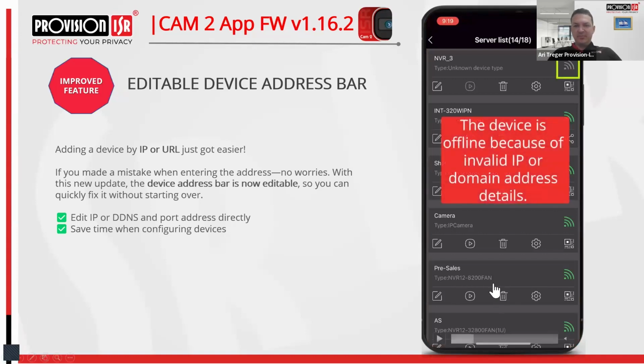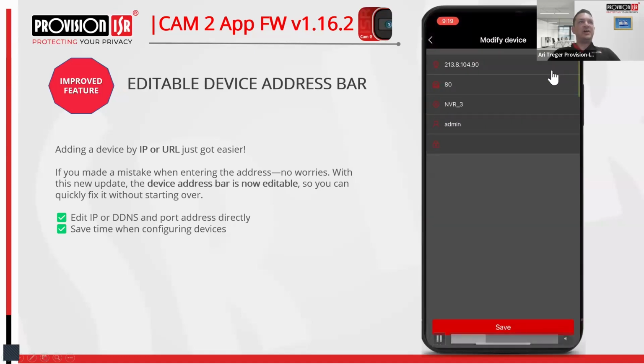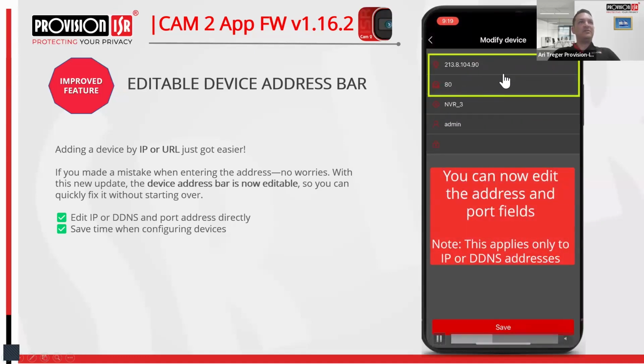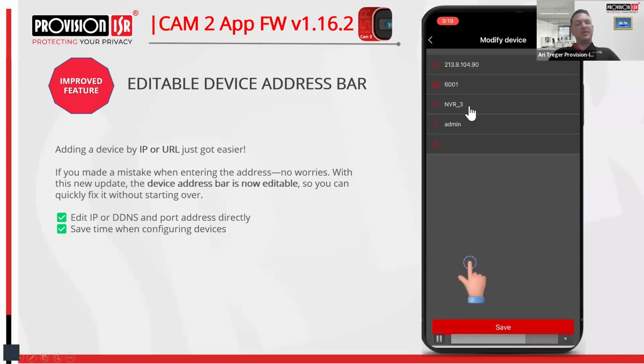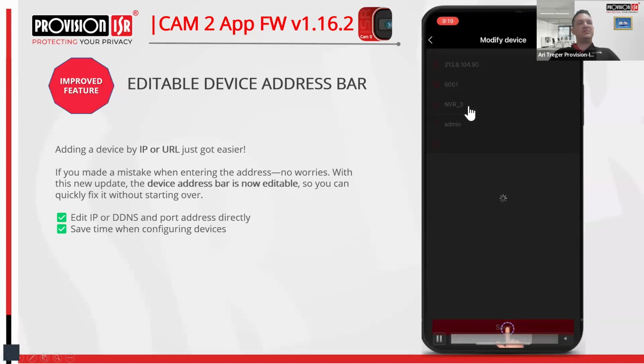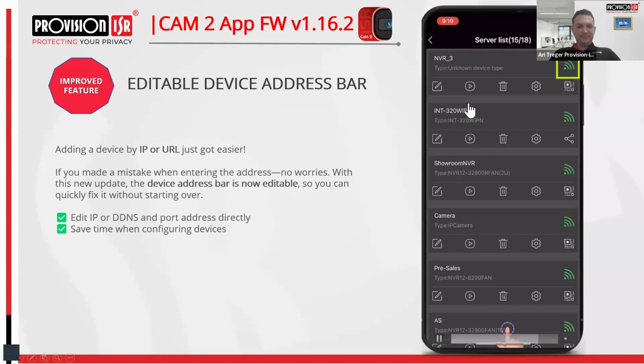The IP address and port fields are now editable, so you can easily correct mistakes without needing to remove and re-add the device. So here's an example of me inputting the device credentials incorrectly and the device doesn't come online. So instead of deleting it and starting from scratch, I can go and edit it. And now these are the fields that are editable. In this example, I made a mistake with the port number, and all I need to do is edit and correct the port number instead of deleting the device entirely. And then once I hit save, within a few seconds, the device comes back online.